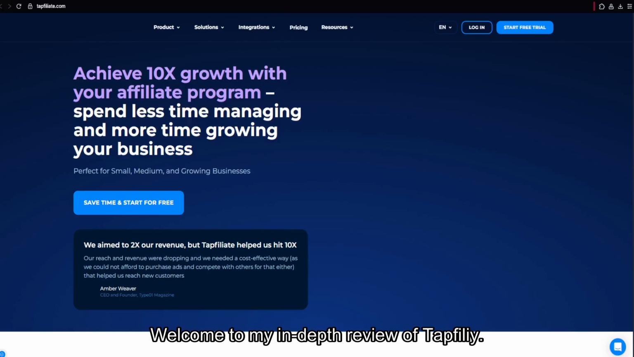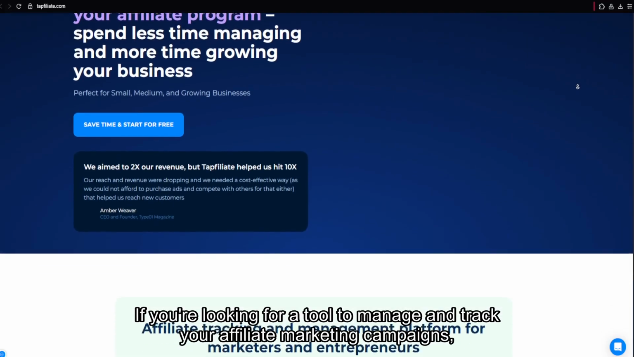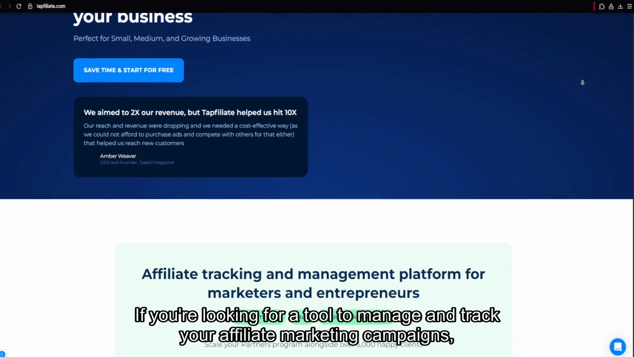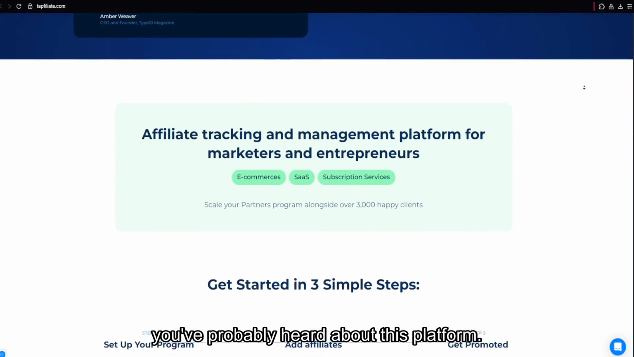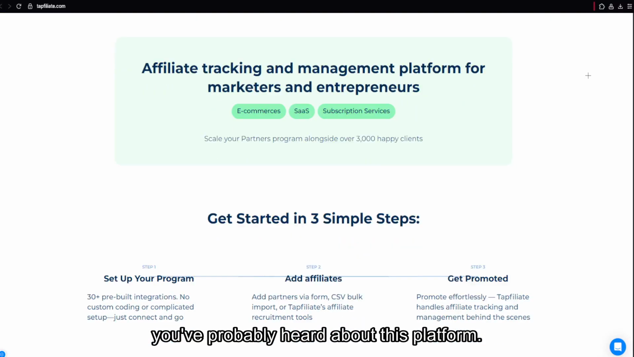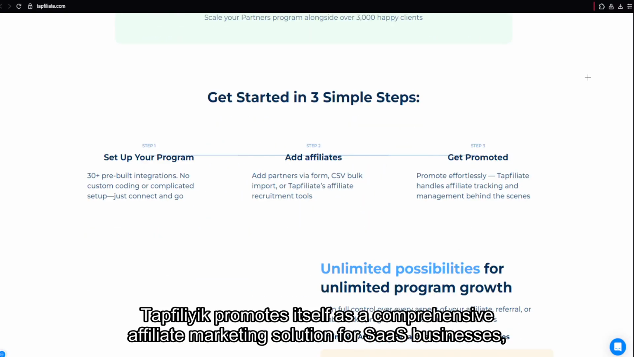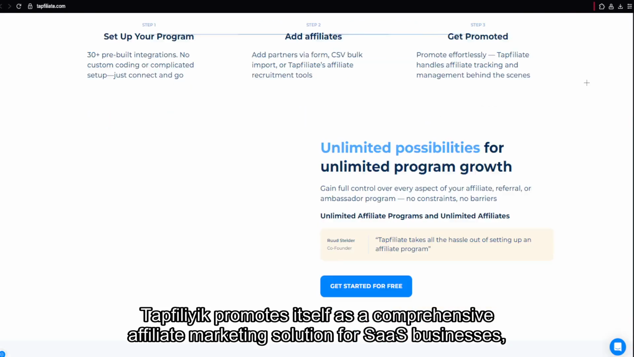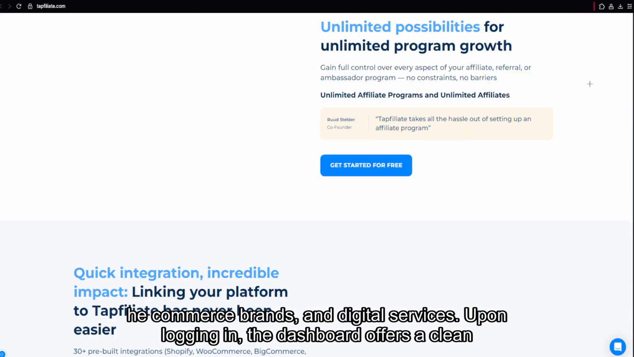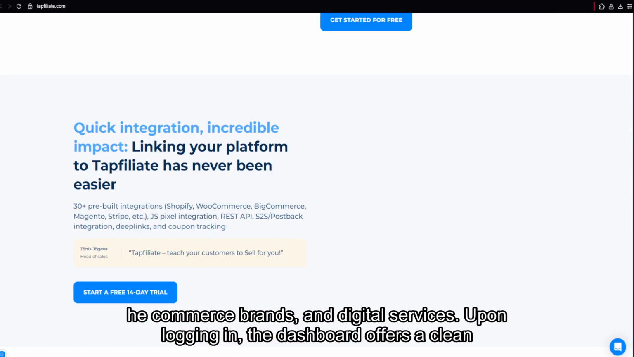Welcome to my in-depth review of Tapfiliate. If you're looking for a tool to manage and track your affiliate marketing campaigns, you've probably heard about this platform. Tapfiliate promotes itself as a comprehensive affiliate marketing solution for SaaS businesses, e-commerce brands, and digital services.